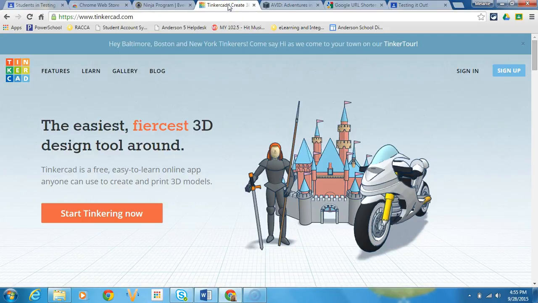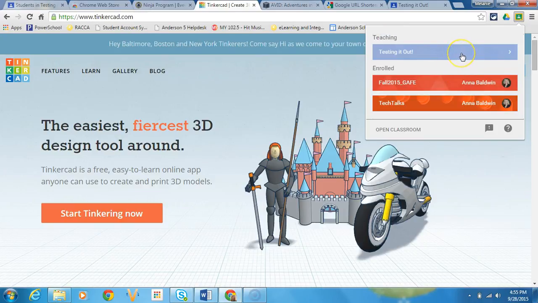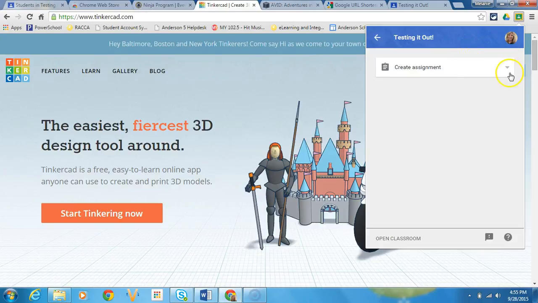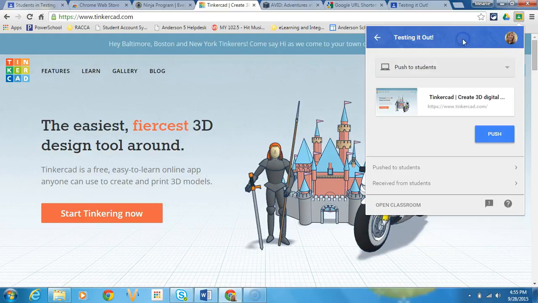So speaking of being a ninja, let's try this just one more time to show you how easy it is. Now I'm going to bring my students to Tinkercad. This is a great website. It's an online app that anyone can use, and they can print 3D models and tinker around with it, and everybody loves a tinkerer. So I'm going to go over here one more time, share to classroom. This is how easy it is. I'm going to go back so you can see all my classes. I'm going to choose the class I'm working with, drop this box down, push to students, and push this to all my students.